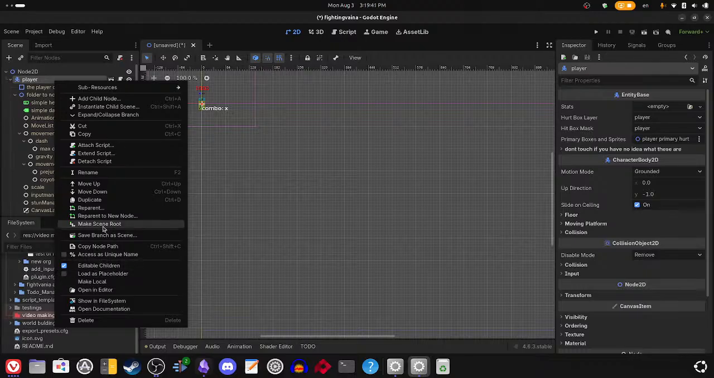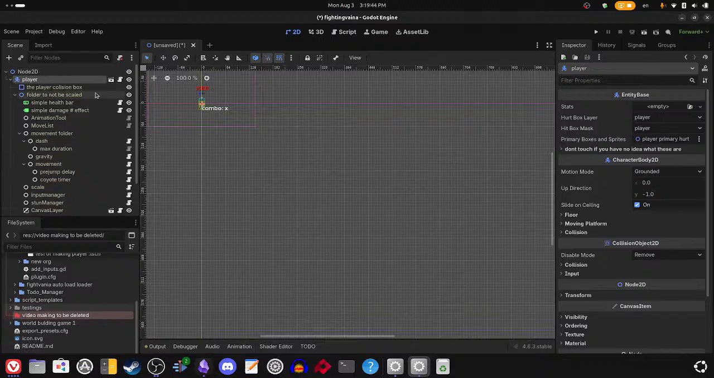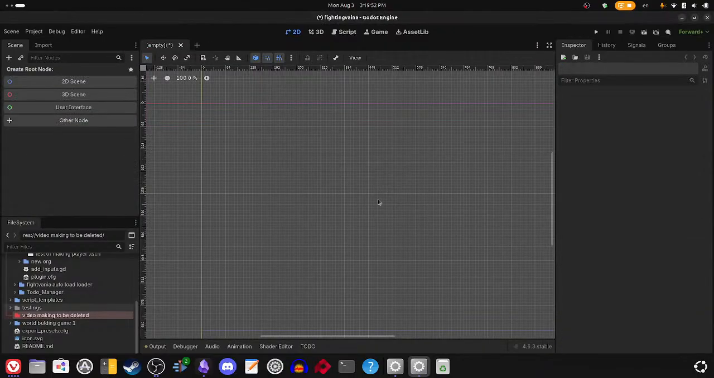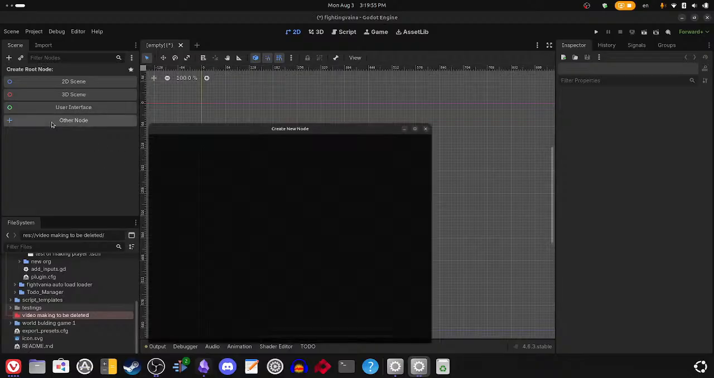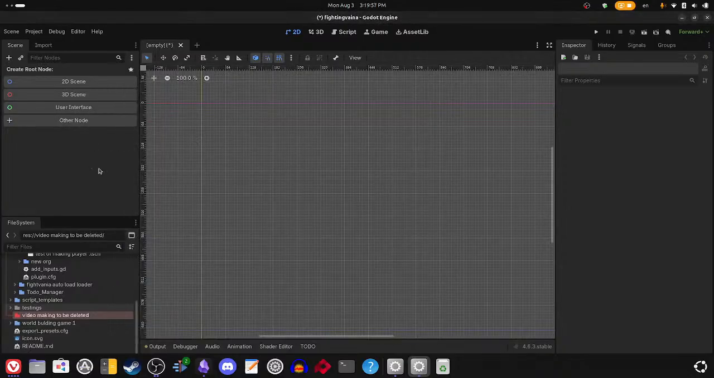Then can I make it scene root? No. Okay, that's just really annoying. Alright. Okay. That's annoying. Okay. Why is it like that? Okay, I guess I'll go with the editable children method then.